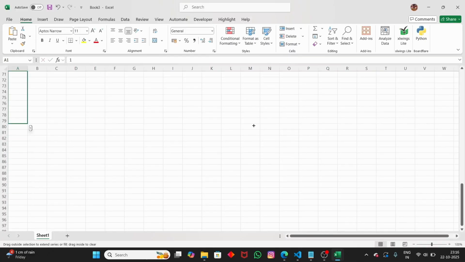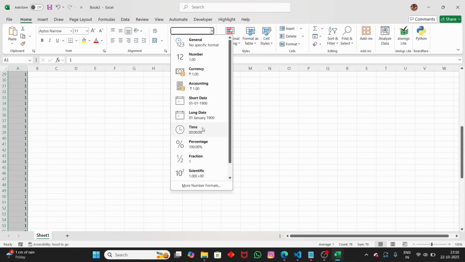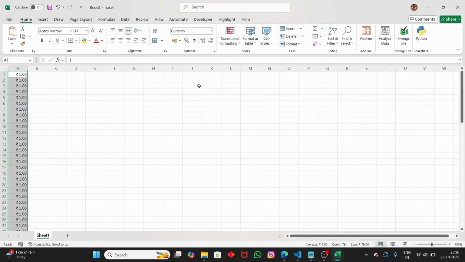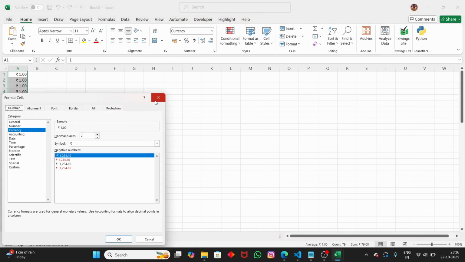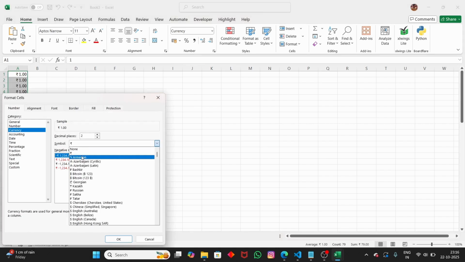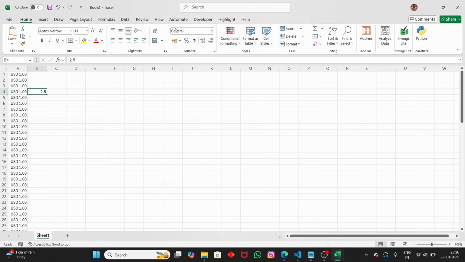So manually I'm gonna create some numbers now. I'm gonna change the type to currency, and I'm gonna change the currency to dollars. So let me change the currency type to dollars now. You can see I have some percentages now. So let me drag and drop. You can see I have a percentage now.